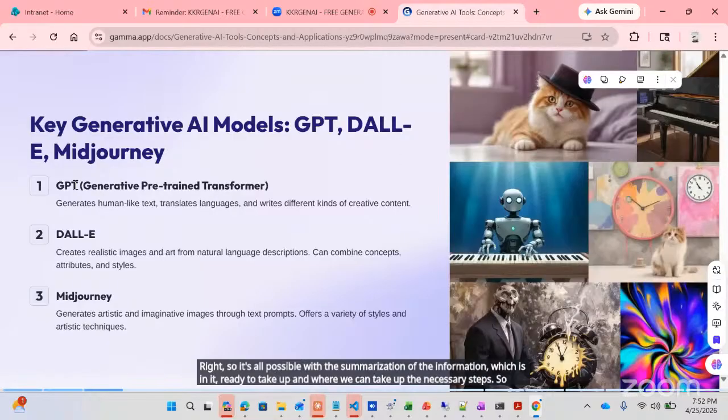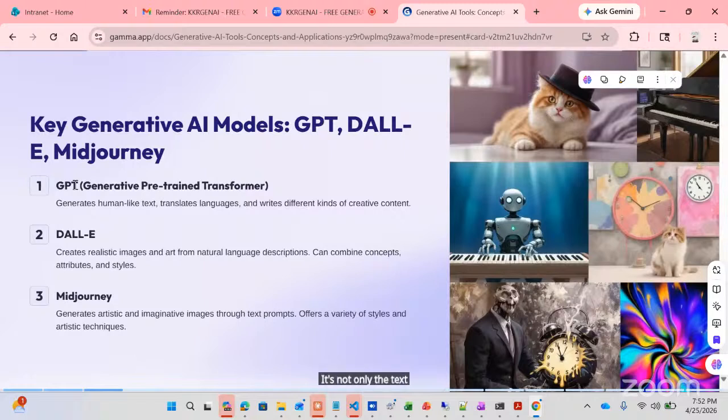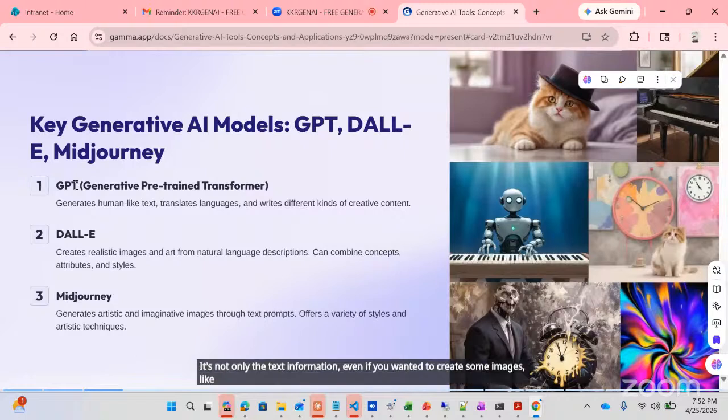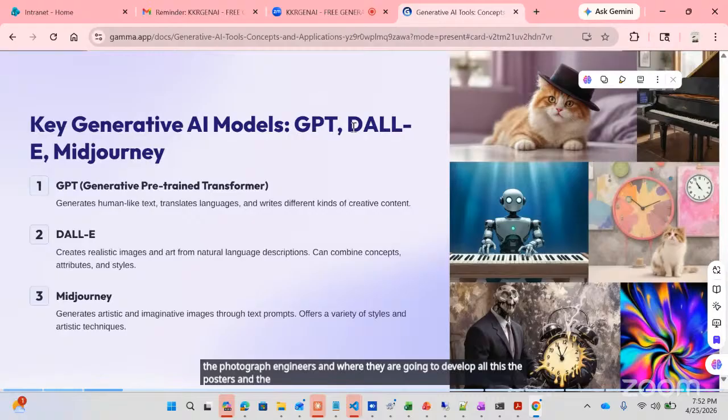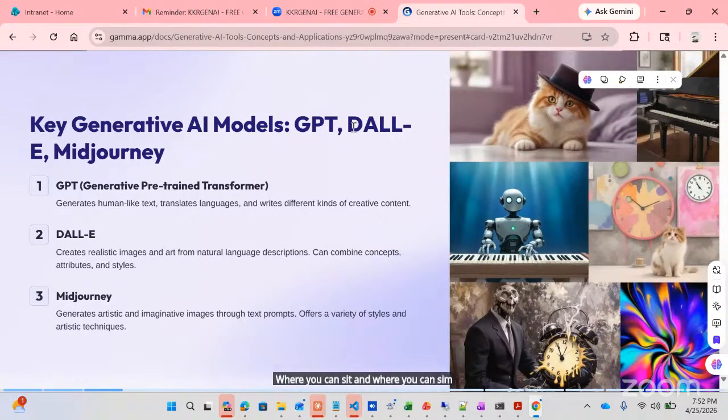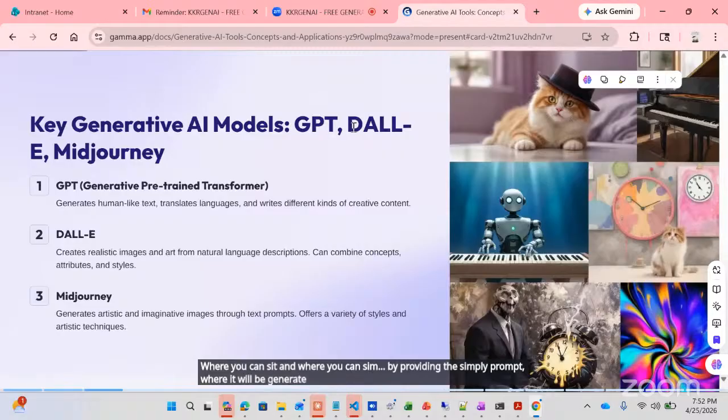So it's not only text information. Even if you want to create images, like an image with a cat, or a poster you want to post for your business market, instead of earlier days where we sat with digital photography engineers and SEO experts who helped us develop these posters for marketing, nowadays you can sit, and by simply providing a prompt, it will generate all these images.